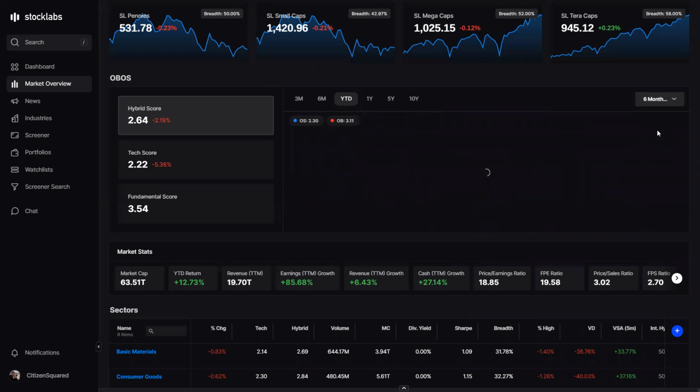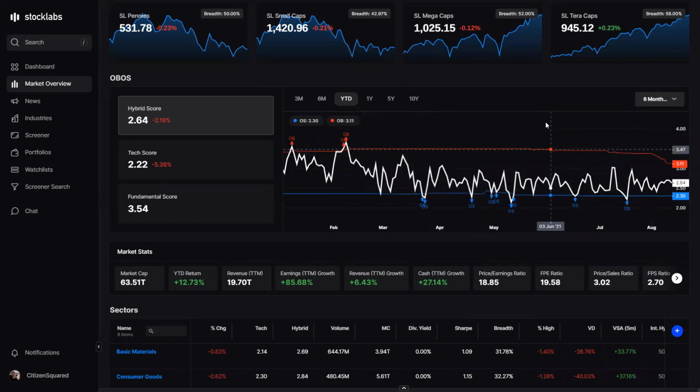So if we look at, say, 6 month, that means Stocklabs is taking a 6 month sample of data in the market and determining where the overbought and oversold levels are, as far as where the algo is going to call the market oversold or overbought. You can see it just marks it right on the chart.